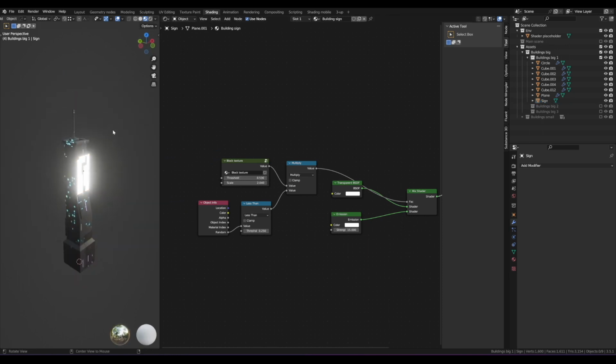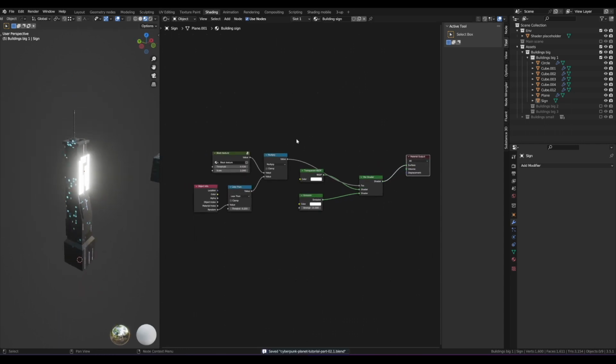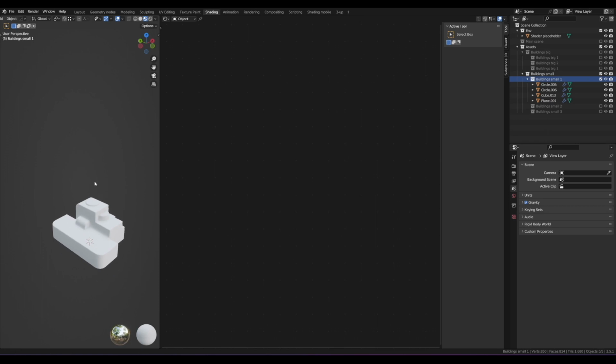All right, we are done with the big buildings. This is the hardest part of this tutorial, I think. So you're doing great. Now on to the smaller buildings. So I'm going to uncheck this big buildings 1 collection. In fact, I'm going to uncheck the whole buildings big collection as a whole. And then let's go into our small buildings and pick one of these. Doesn't really matter which one. Okay, let's look at this guy.